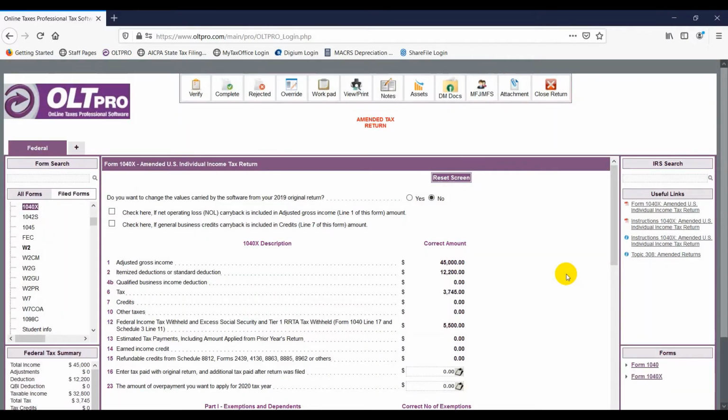Now, when you're in the amended return, you are looking directly at the 1040X. And so what you'll see on the screen is the layout of the 1040X. You'll have a correct amount column. In this column here, they will adjust accordingly to any changes that we make. So for this return, let's say we forgot to add some interest income. So let's go add that.